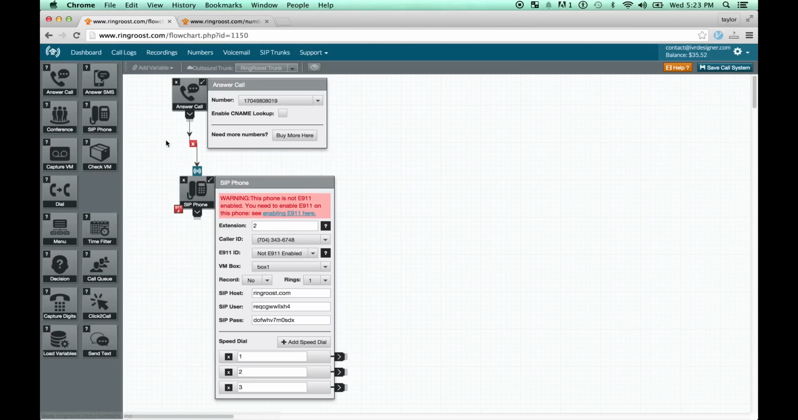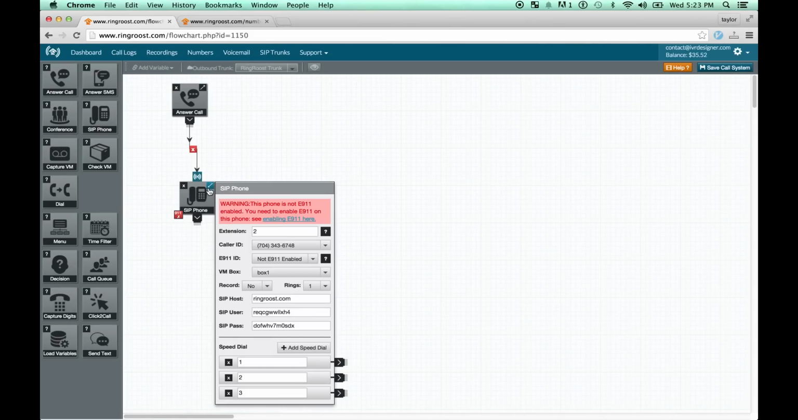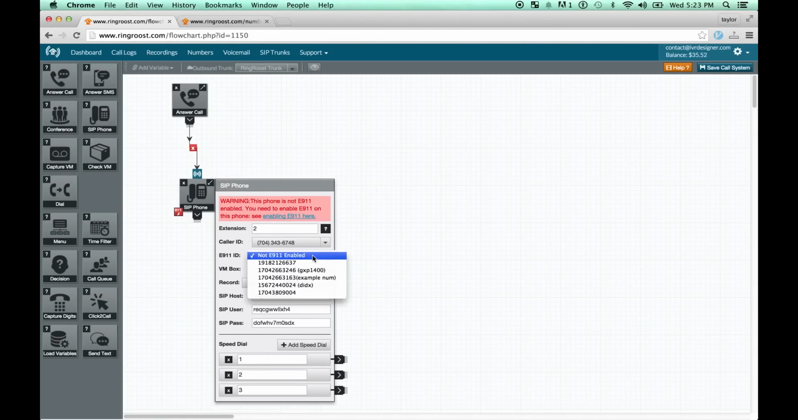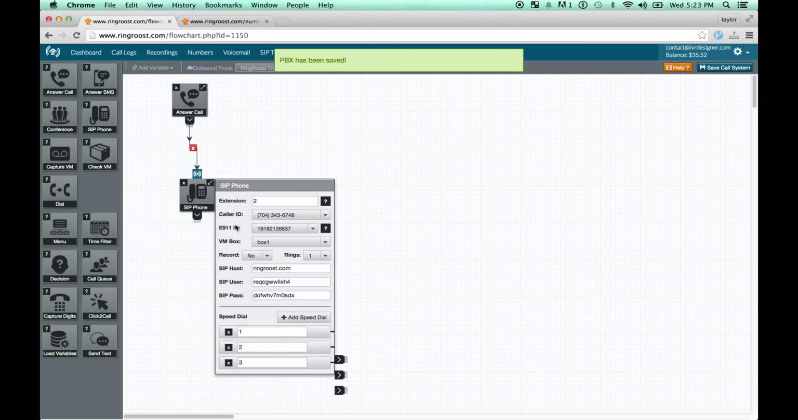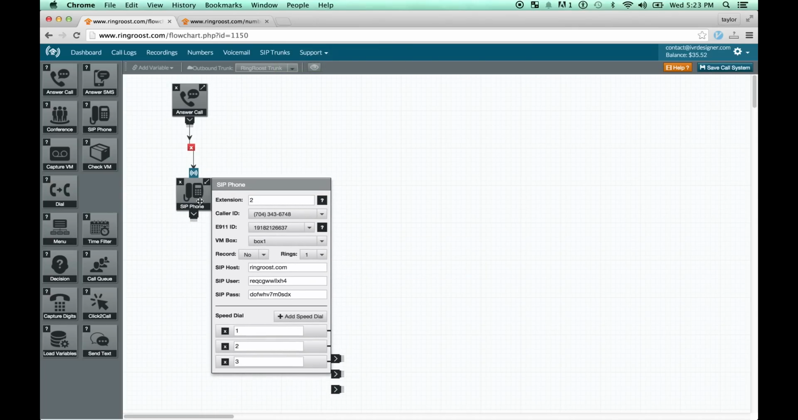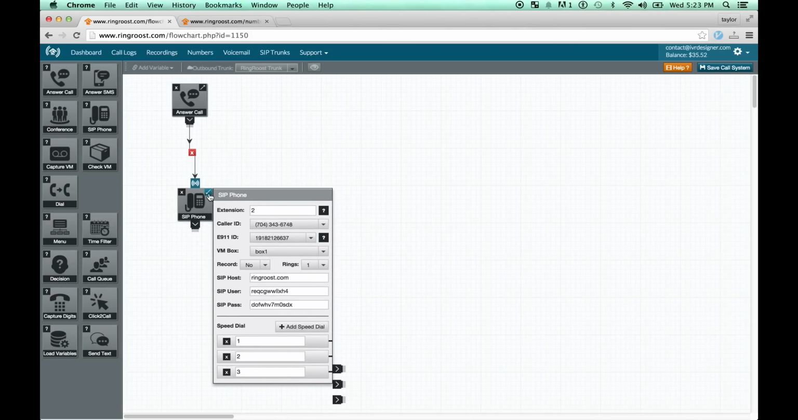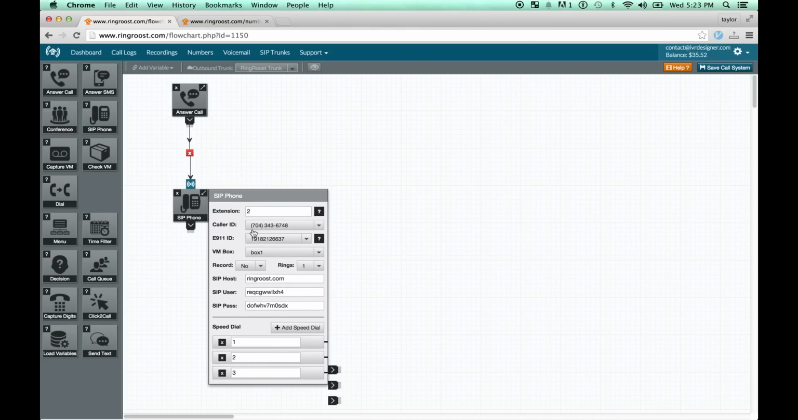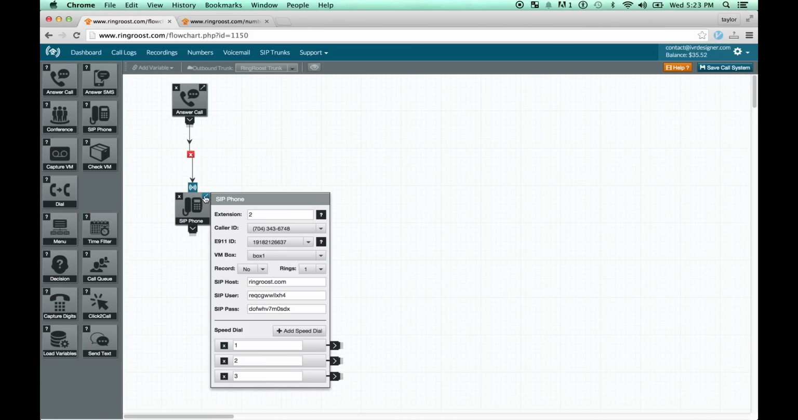Now, if you go back to your PBX, you probably need to refresh the PBX. Under this E911, you'll see particular numbers, and you set whatever number you have associated with the address. This way, if you're making an emergency call, this caller ID will be sent, and the emergency responders will have your address. So make sure you set that E911 as well. I think that's everything on the SIP phone control.